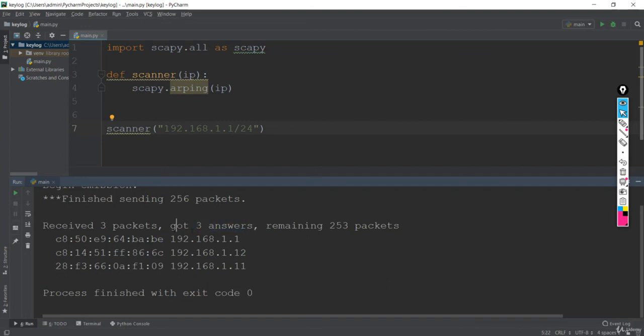So this is very important, just remember here we got 3 answers. So these are the responses and the others are unanswered. So there are 253 packets that are unanswered. So that is very important. We just received 3 packets. That means we have just 3 connected devices on the network.